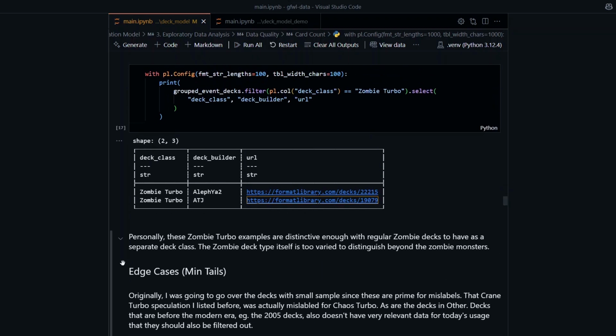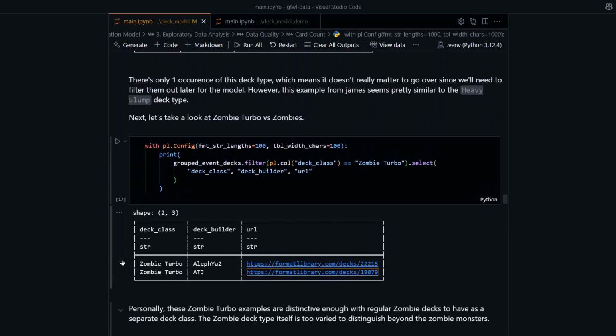All right, cool. So we looked at some of those examples where I've seen deck classes that seem similar. I looked at them and I could kind of see why they might be separate from another deck class I want to lump them in with. At the same time, the rest of the examples I wanted to look at were at a low enough sample that it wouldn't matter anyways because they would get filtered out during the modeling process. So I just skipped over the rest of the deck classes I went over, and we're going to hop into the next section here.